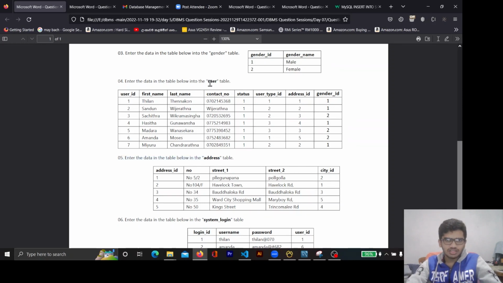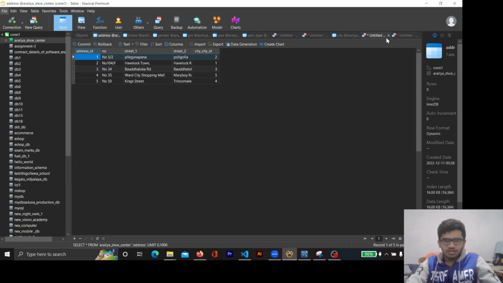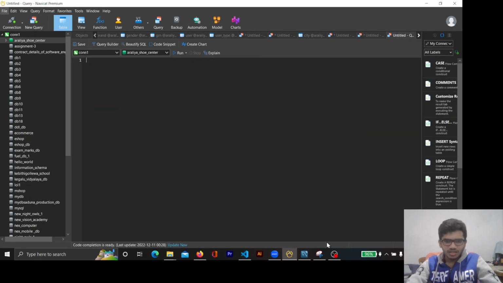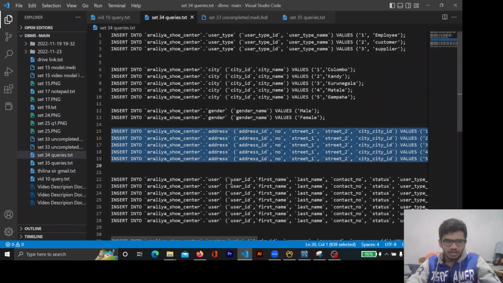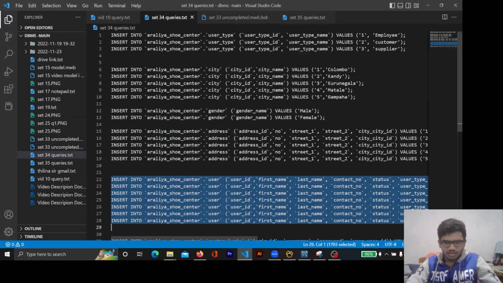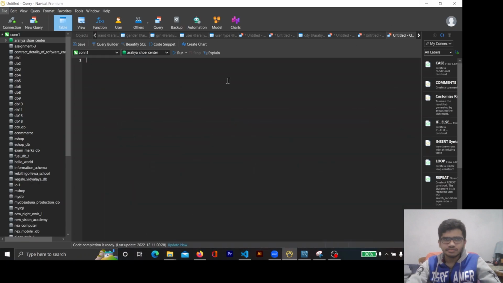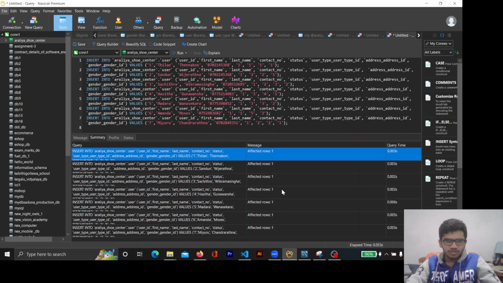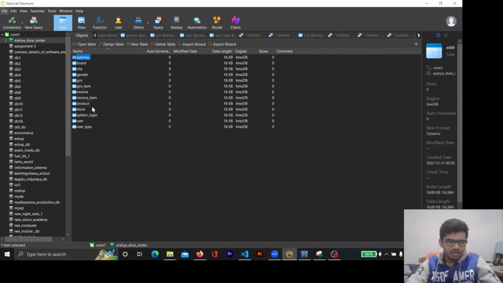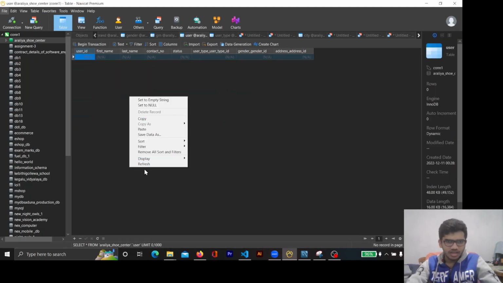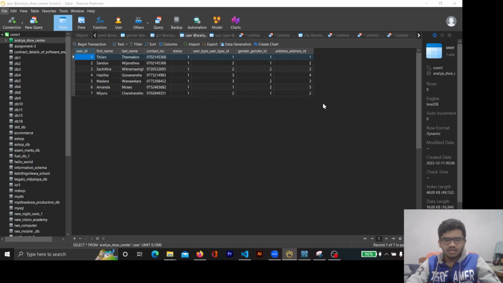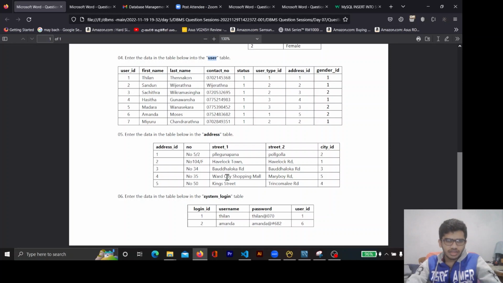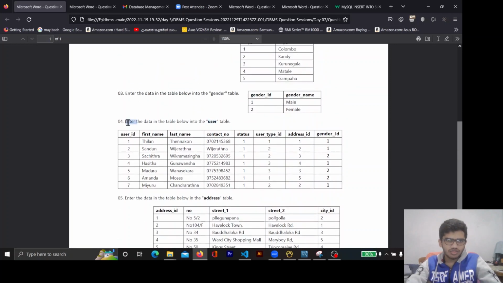Now it's time to answer the fourth question. Let me open up another query window here, and run this query, and it shouldn't produce any error. See, and if we go to the user table and refresh here, you get all the desired values. So that answers the fourth question.